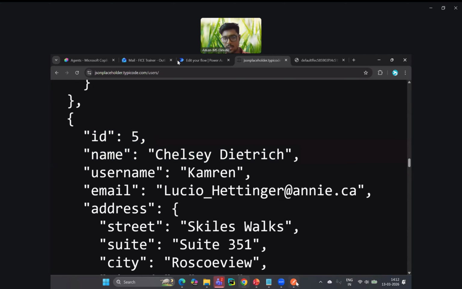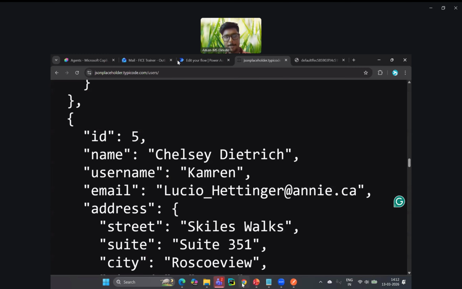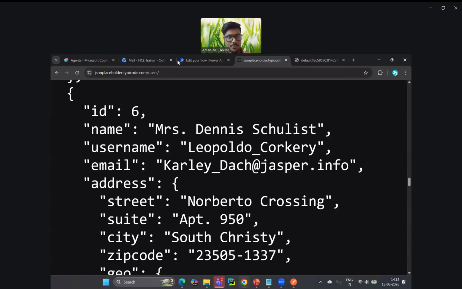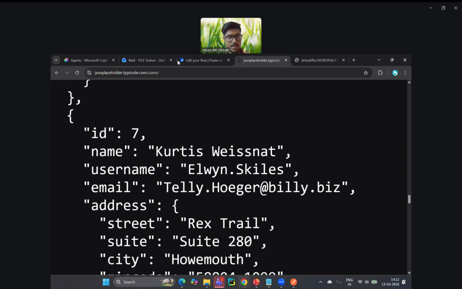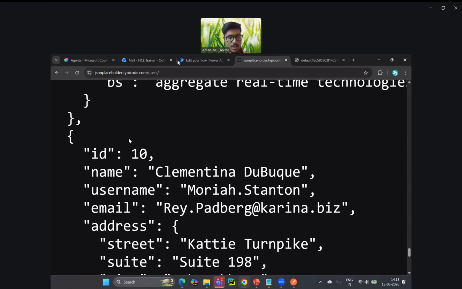Okay. Try this with a different ID, try this with ID 10, and again send. It will load, it will fetch. See, it is some Clementina. Okay, some Clementina is there. So let's verify. ID 5, ID 6, ID 7, like this. There is ID 10, Clementina.